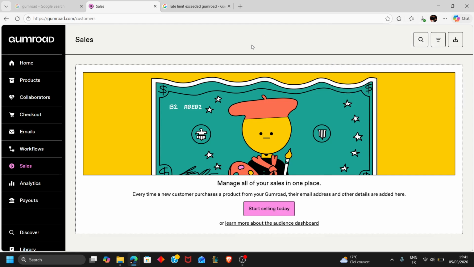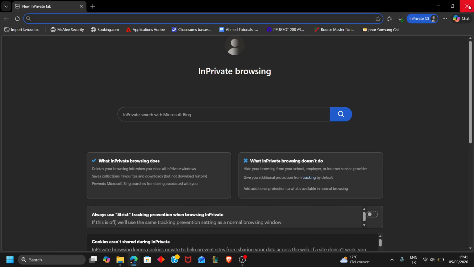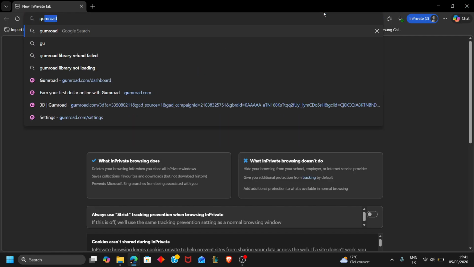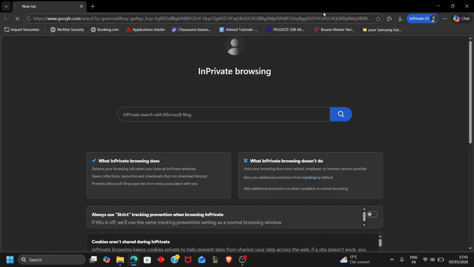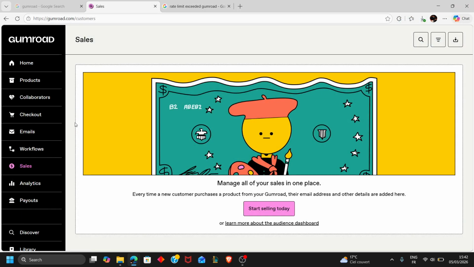Now, if you can't download this sales report, you can try a different browser. First, you're gonna switch browsers and try incognito mode. You can try incognito mode by clicking on three dots here and clicking on the new private window, and then access the Gumroad website. Make sure to log in there and redo the same procedure.